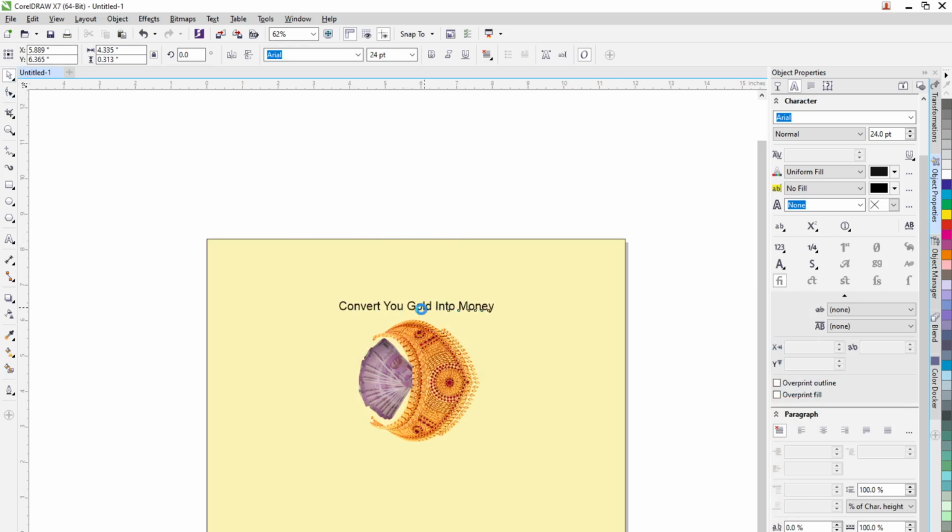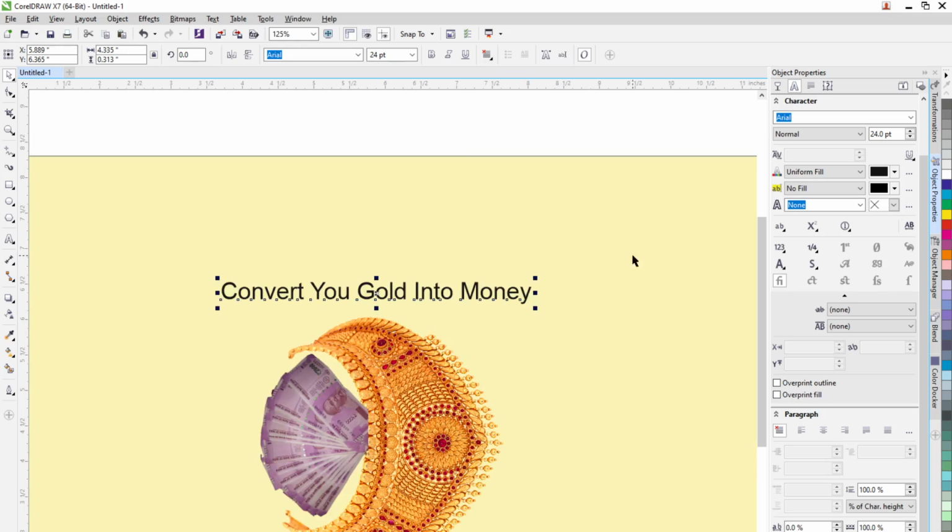Select this one, place it here, zoom a little bit more, and we want a bigger size. But first of all, I want this convert your gold into money. I'll make it in two lines.